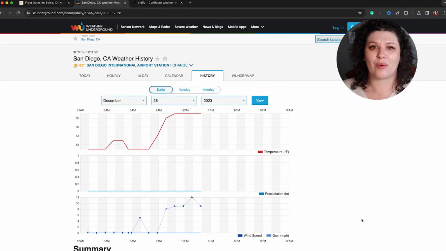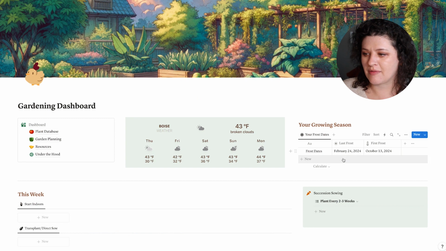If you live in an area where it doesn't freeze, I've heard that the date to go by is around March 15th, but you can definitely ask more experienced gardeners or use this Weather Underground site to figure out when nighttime temperatures are at least 55 degrees consistently. I'm going to leave it as February 24th for demonstration purposes so you can see how this all actually works.